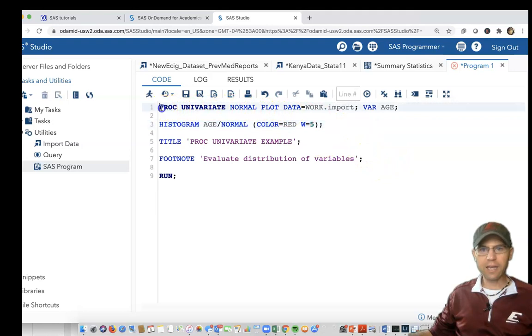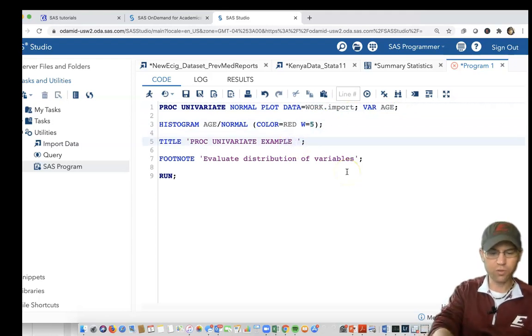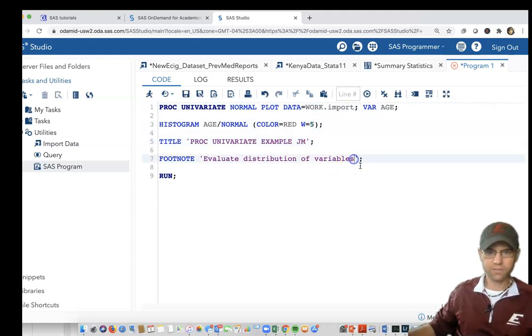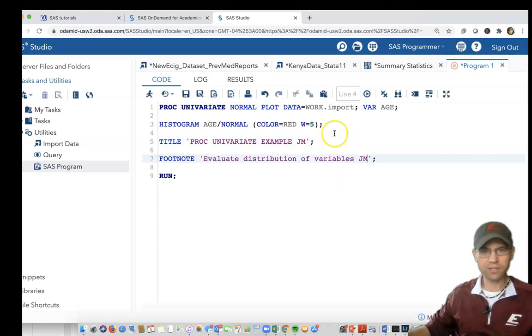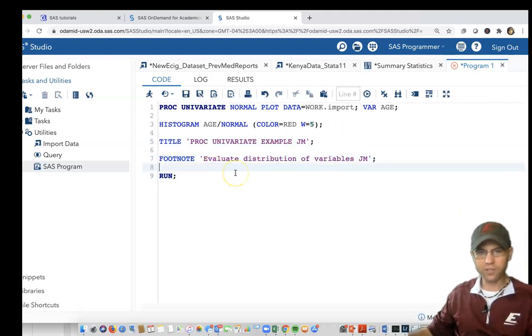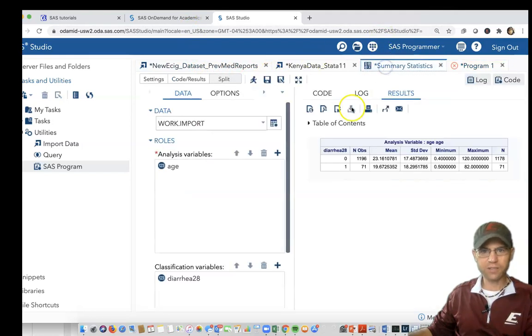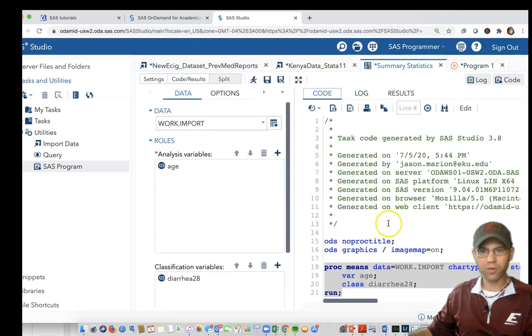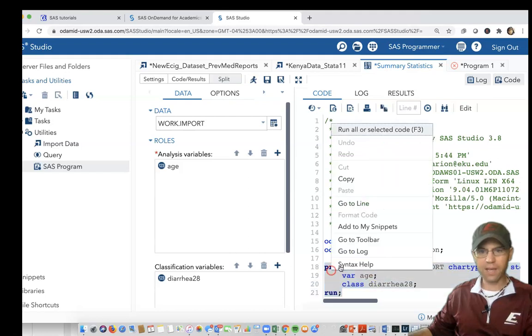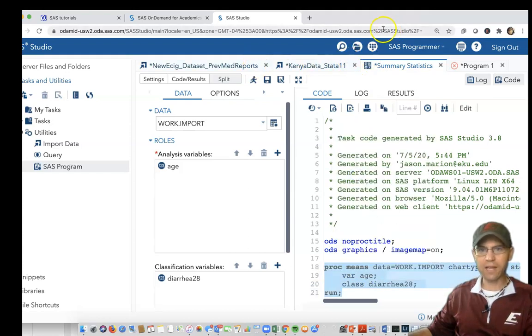After each little semicolon, we've got these different options, and these options are separated by these semicolons. I can change these titles to include my initials. I can change the footnote to include my initials, and I can run it. I can also add other things. So remember from earlier, I had on this summary stats code right here, proc means, I can jam that in this thing too.